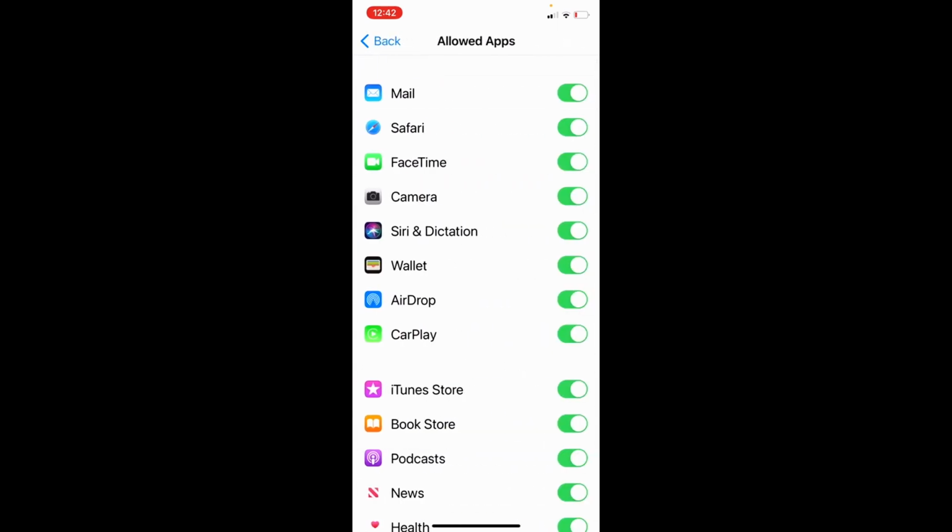So these are allowed apps. These are all apps that are integrated with the iOS system. So there's not really too much to do here, because these aren't downloaded apps. These are apps that already came with your phone. But if you wanted to turn them off, if you didn't want them to use FaceTime or AirDrop, you can turn those off here.